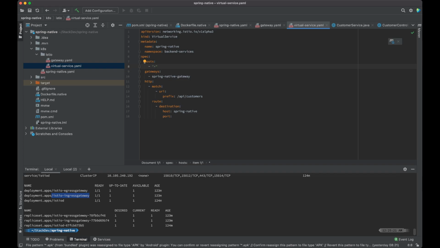Then under gateways, you need to make sure that you specify the same name that you have given to your gateway here. In this case, we called it Spring Native Gateway. This is the name of the gateway. Then under this HTTP match, we want to be able to route traffic. So if someone hits our domain, let's say our domain was StackDev.io.